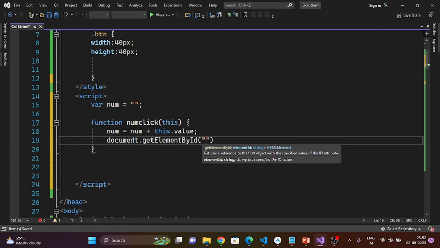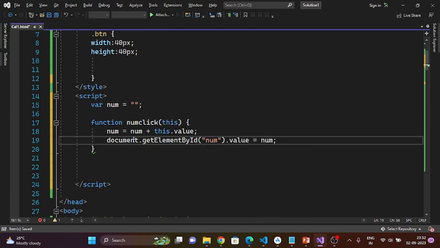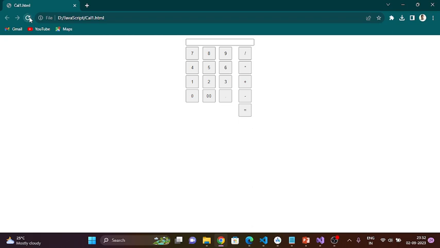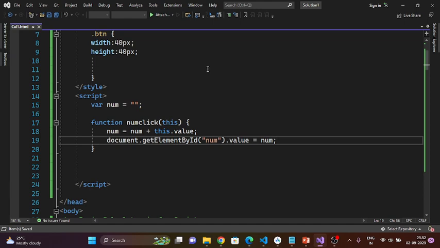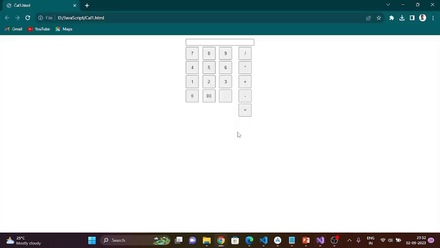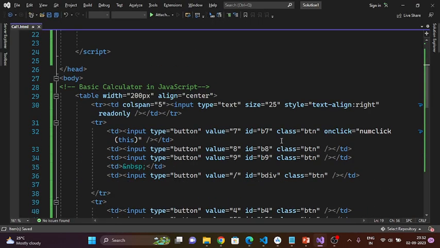Now the id that we have given to this text box is num, and I want to assign the num value to this. So now we'll see whether it runs or not. We'll see how it works. Now when I refresh it and when I click on 7, no effect is there. What happened? Okay, so I have written the code for 7. The 7 should appear here, but there is no effect for the 7.